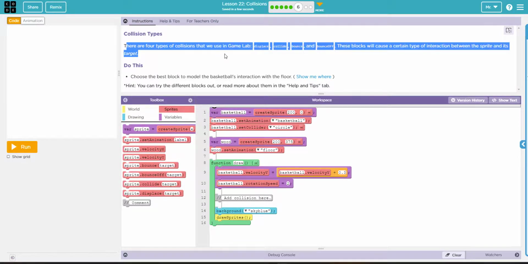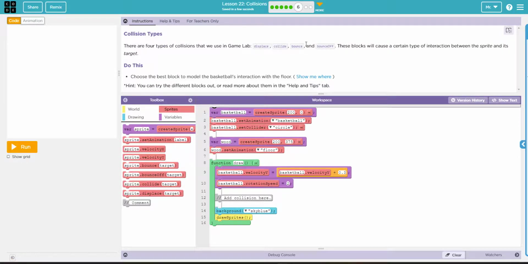So there's 4 types of collisions we use in the game lab: displace, collide, bounce, and bounce off. These blocks cause a certain type of interaction between the sprite and its target. You guys are going to choose the best block to model the basketball's interaction with the floor. Okay, so we can hit show me where. Just comment right down here.